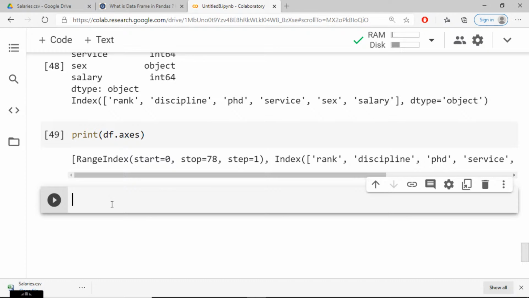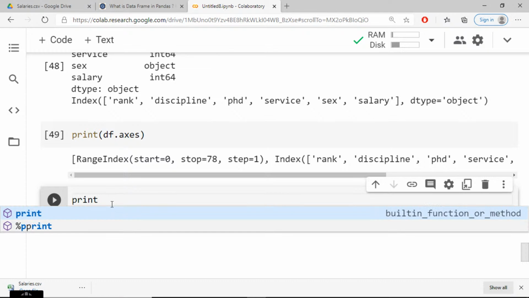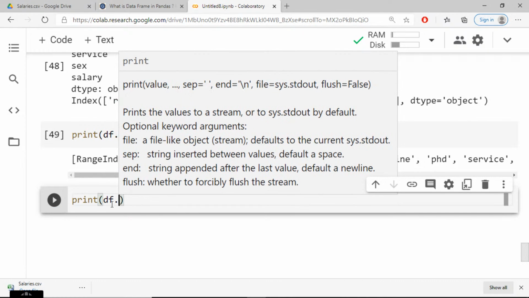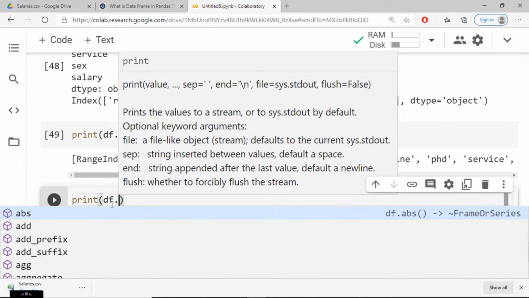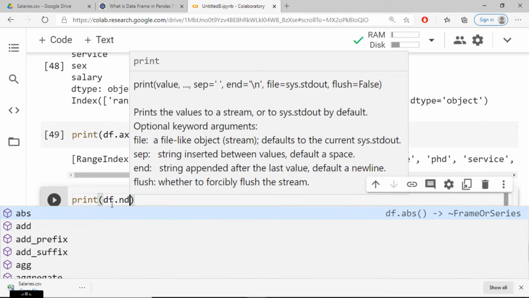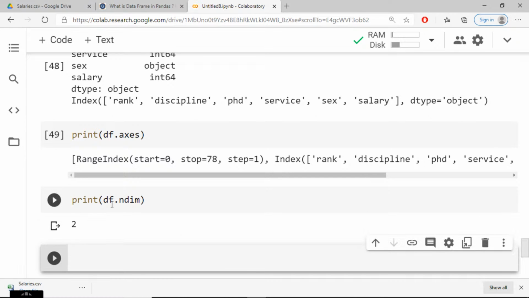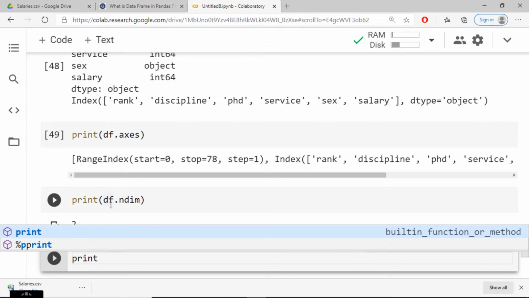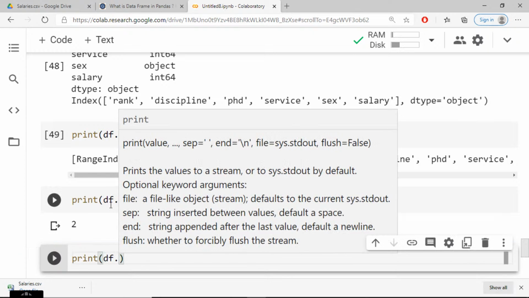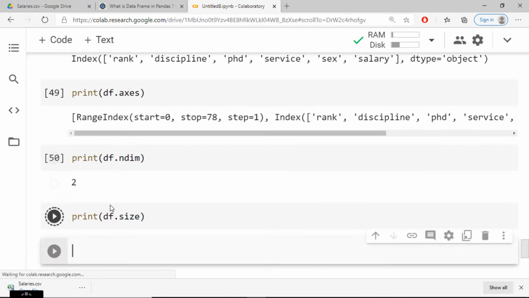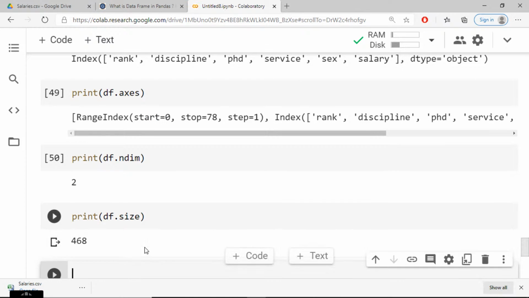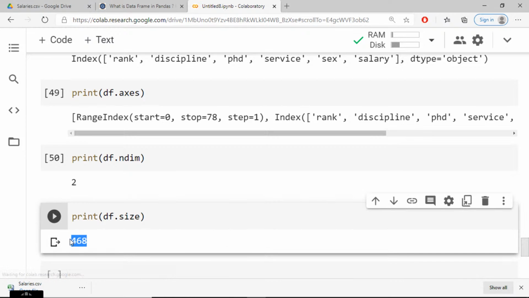Okay. Similarly, I can print df.ndim, the number of dimensions. You can see dimension is 2, which means our data is 2D data. Similarly, I can print df.size. Size is the total number of values. I have 468 values.